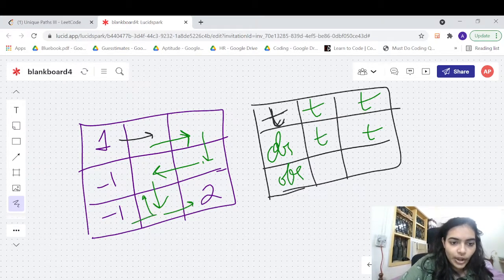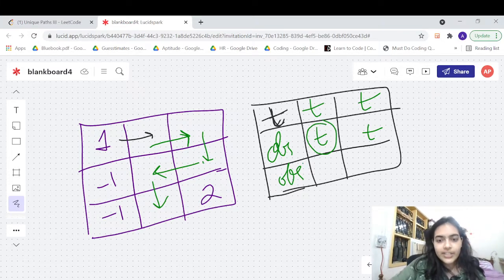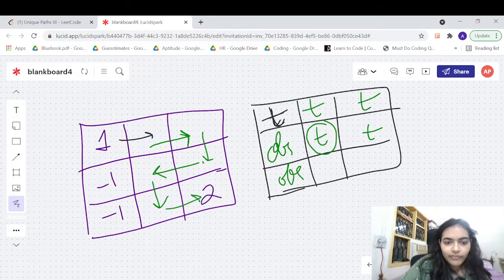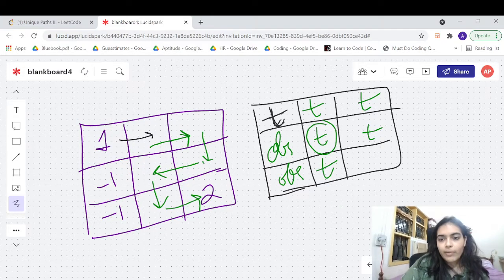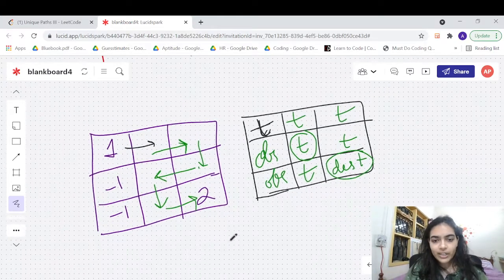Now again from here you have 4 possibilities. The top possibility is true, so you cannot visit it. It's already visited. Left is an obstacle. Down it's out of bounds. So you only have one possible case. In this case, you will mark this as true and you will visit the possible case, which is the destination. So you have been able to reach the destination.